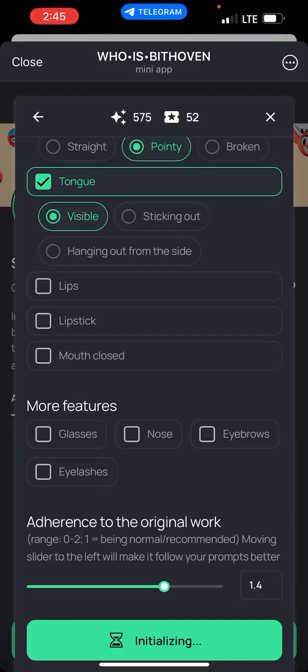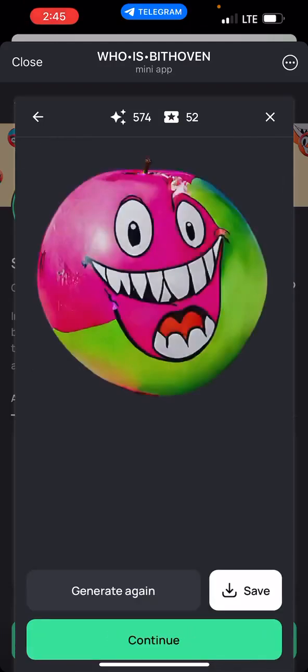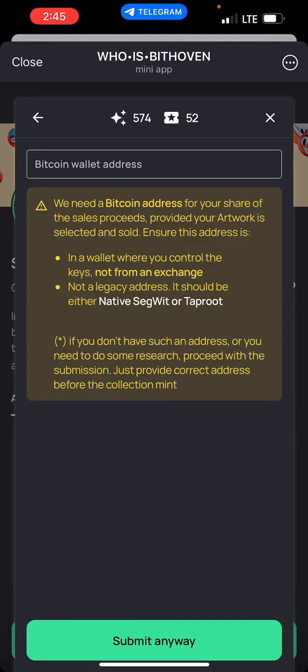And once you do that, you just wait till it initializes and generates, and you'll see what the beach ball looks like. And if you like it, you can submit it. And here we go, one. And as you can see, it followed the Apple prompt that I put. I like this one, so I would just go ahead and submit it.